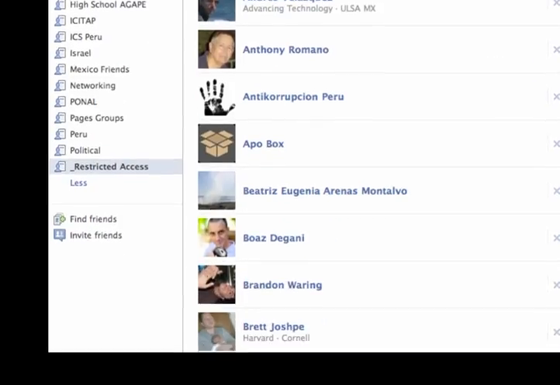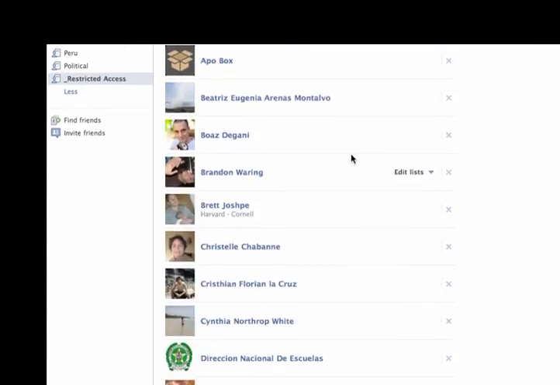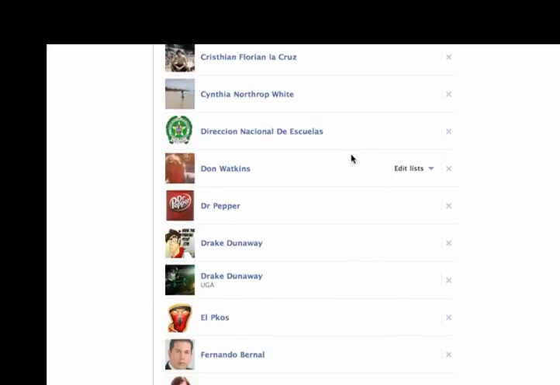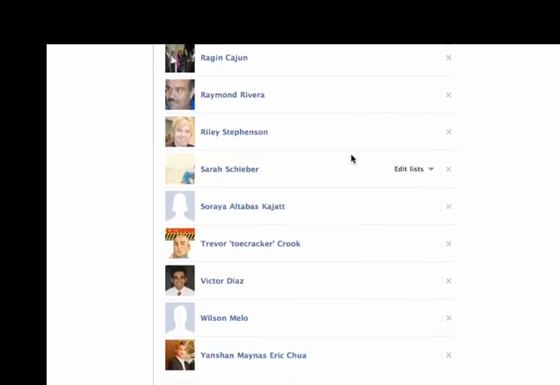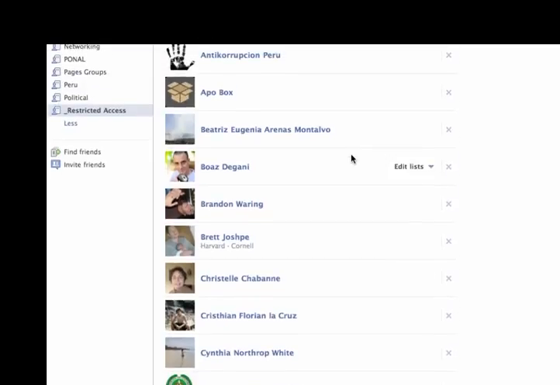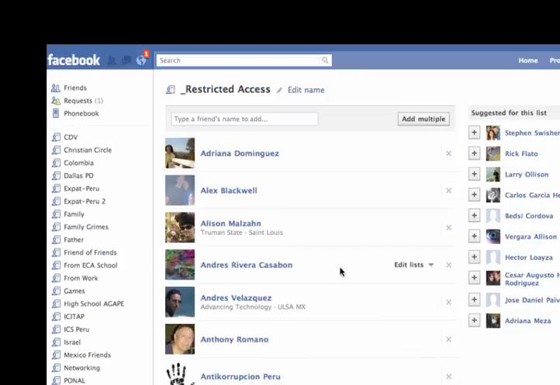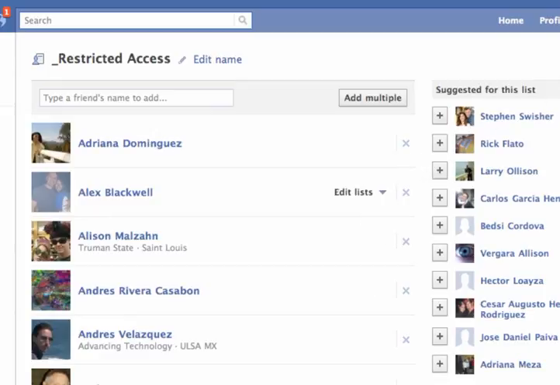These are people that I know, but I don't necessarily know them that well, and I would rather they not know all my information or see my photos and whatnot. So I put these into this special group called restricted access. And I made it easier for me to see it because I put this underscore at the beginning of the name of the group.